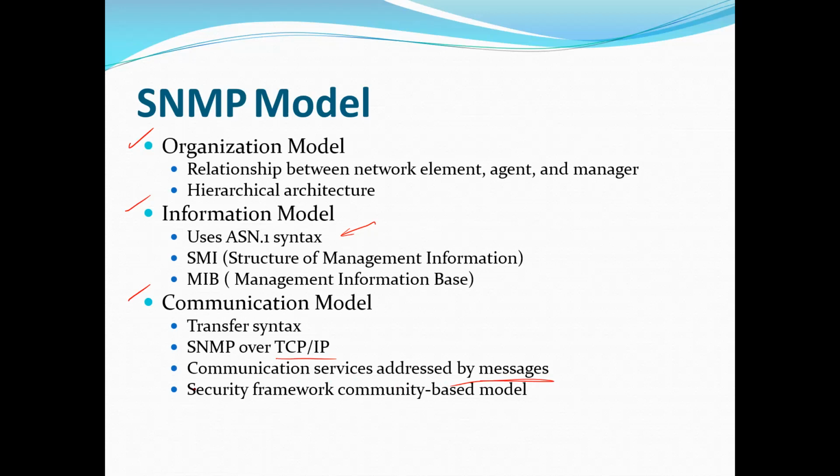And of course, a very important aspect in the communication model that was not really there in version 1 of SNMP is the security framework, right? How do you provide security? At least you want to have some kind of a password. But if you have a password in the network that is being sent in clear text format, anyone can sniff that password and then spoof packets, very much like the DNS lab, right? Very much like the DNS lab. So that's a security concern.